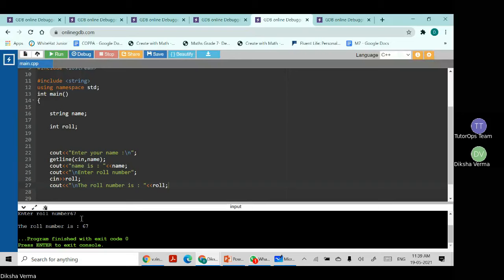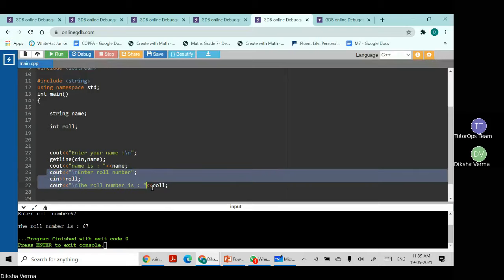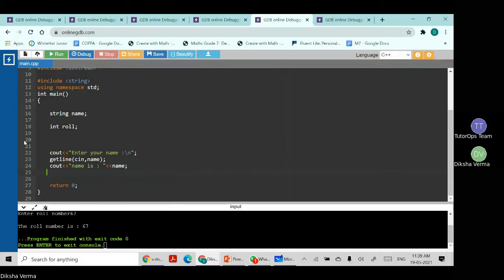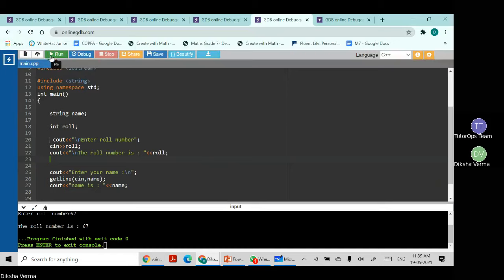So what if I just write this roll number code before the name? Let's see. Let me just cut this code from here and write it before taking the name. Let me run the program again, and this time I am just entering a roll number. And now, can you see?